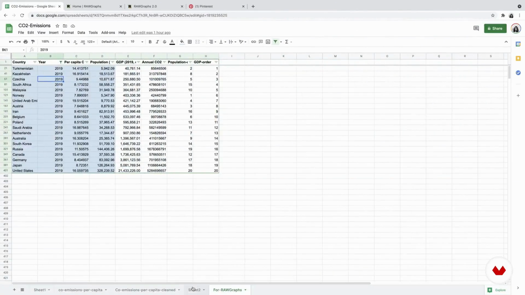Let's go back to our dataset. I want to duplicate again this sheet and to call it for Illustrator. I always like to have different steps of my dataset so that if I need to, I come back to the previous one.